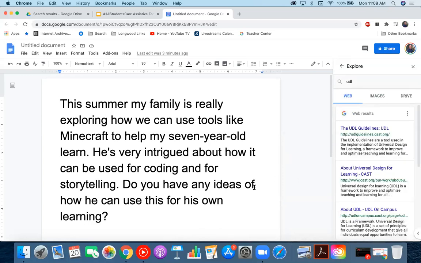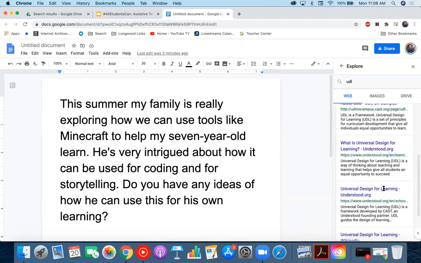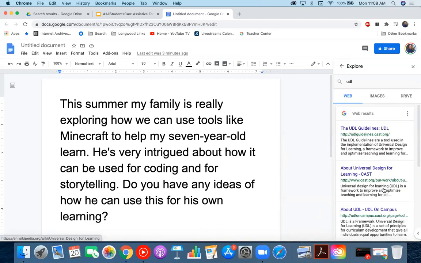Okay, so Minecraft is not working, but when I type in UDL, it is working, so we'll roll with that. So in here, I get all of my Google results that I could possibly want. Now, one benefit is I'm not bouncing between different tabs. I know for a lot of us, when we start to use a browser, the space at the top will fill up pretty quickly. And for our kiddos, especially those who might have attention barriers, this is a very helpful resource.